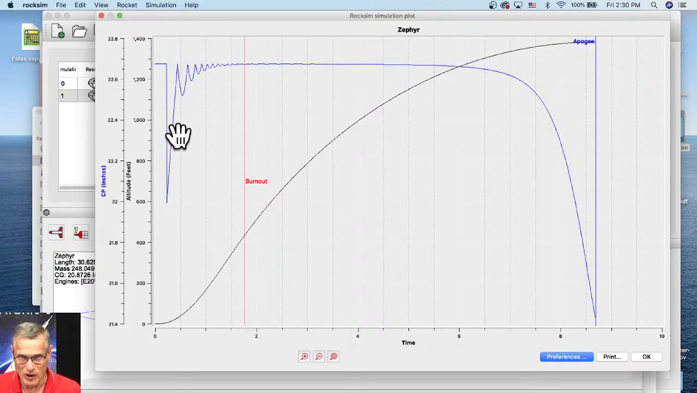The way we can simulate that is one of two ways. We can shorten the launch rod, and I'll show you that one. We can shorten the launch rod, and the other thing that we can do is increase the wind, so there's more force hitting from the side.